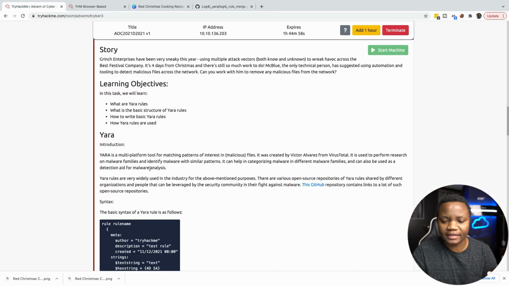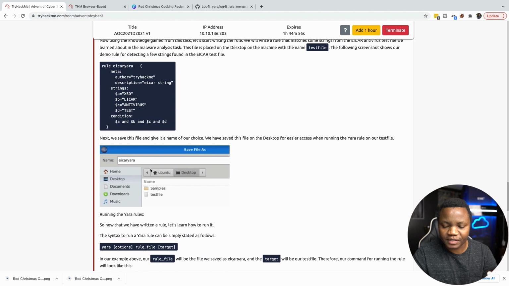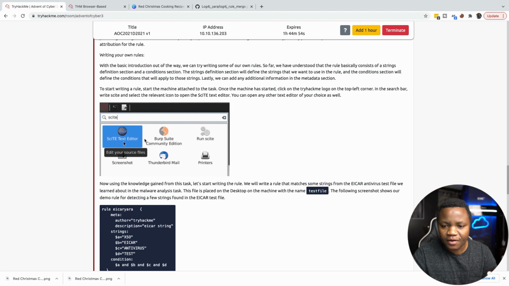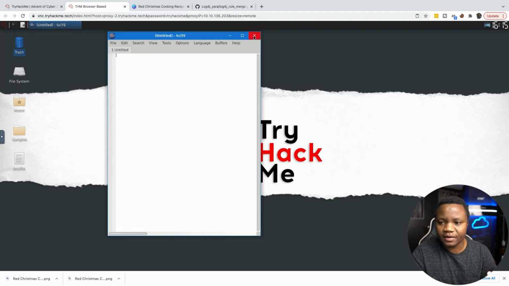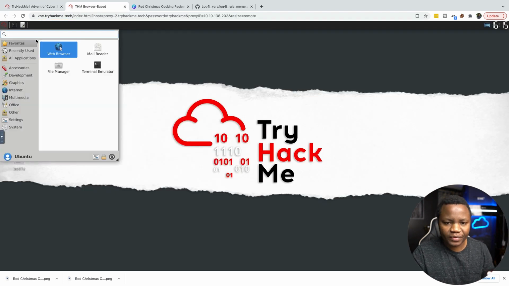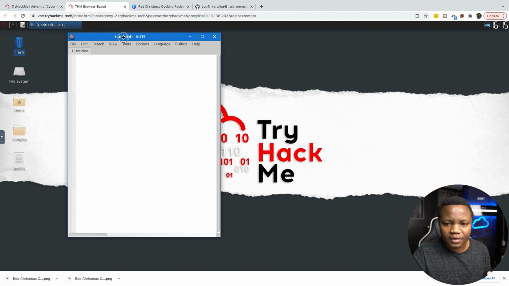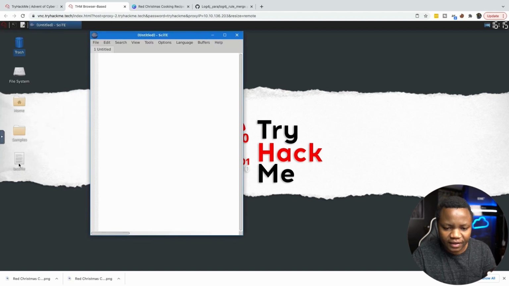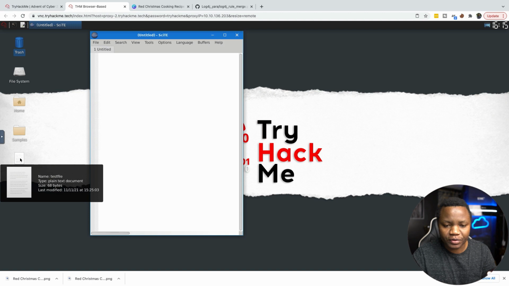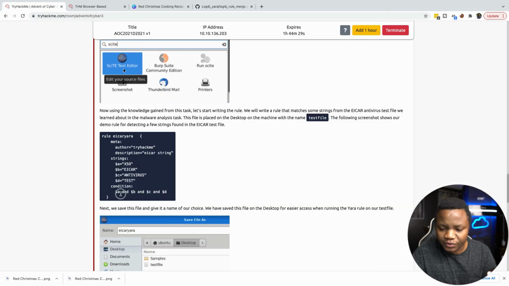So let's go ahead and answer a few questions that we're being told here. First, they said to launch the machine and then look for the site editor. So we just go in the machine and click on the logo. All right, so in the site editor here, here's a test file that we'll be using. Then we have to use this rule here. So I'll just copy the rule.